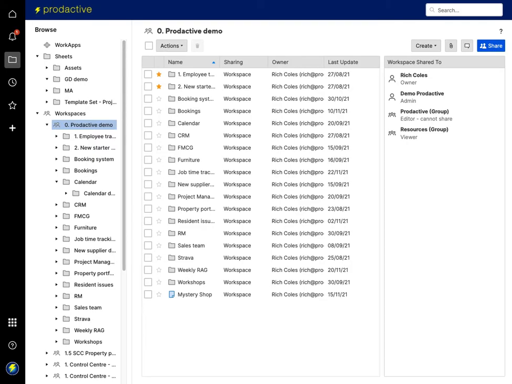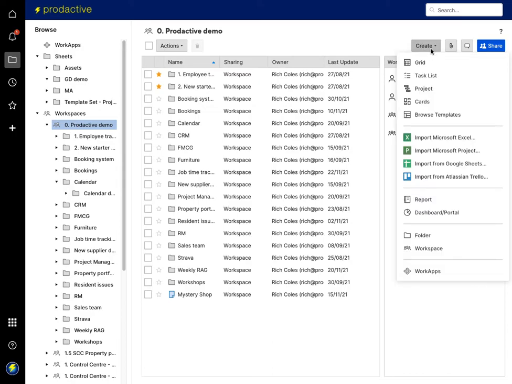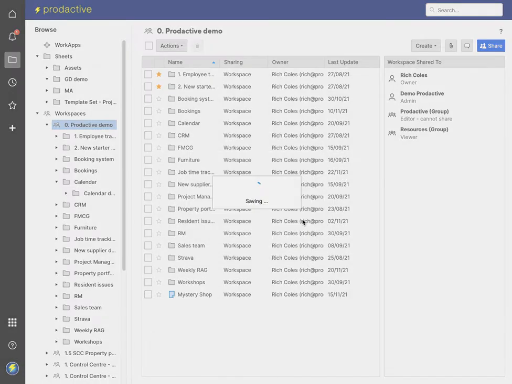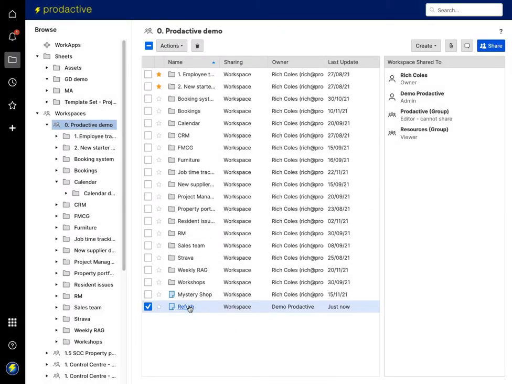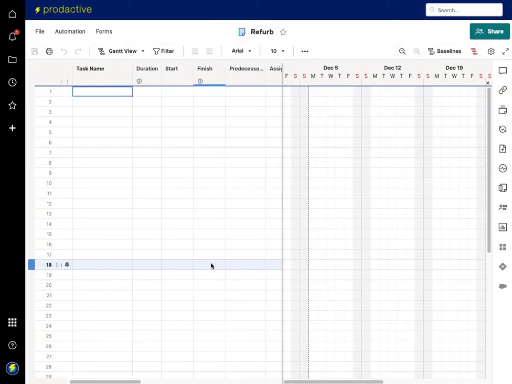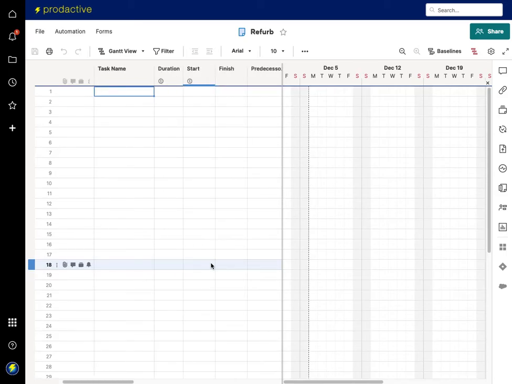So go to my workspace and in the top right, I click on Create. Choosing that, from here I'm going to choose Project. It opens up the choice. I'm going to give it a name, called Refurb in this case, and click OK. It adds it to my area. And if I click on that Refurb item, you can see I have the bare structure of a project time plan already created for me.